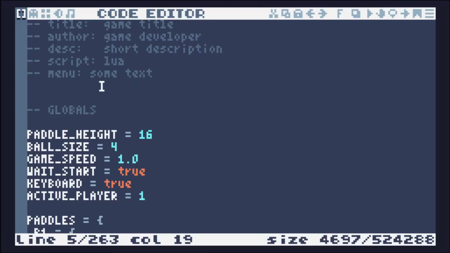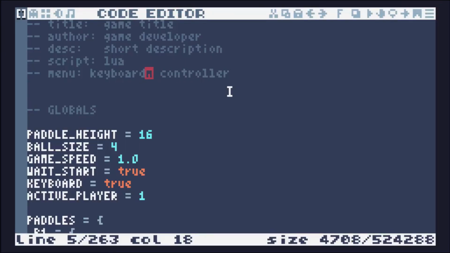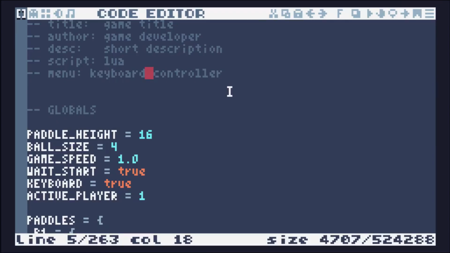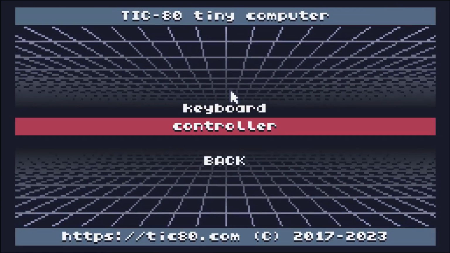How do we make them do something? Well, firstly, we can change this to say keyboard and controller. Keyboard and controller. So let's do that again. There's a typo in there. Menu, game menu, it now says keyboard and controller.